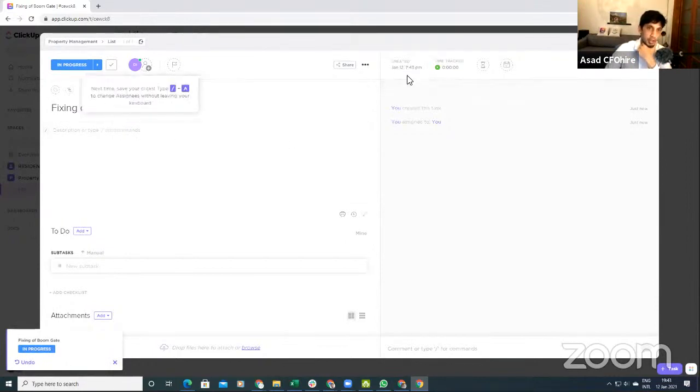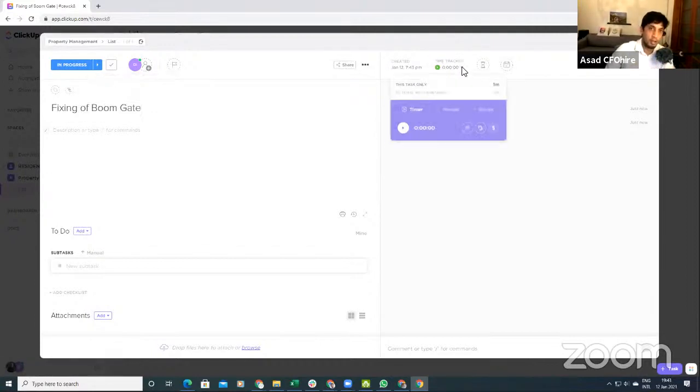It shows me the date I created this task. It shows me how long I've spent on this task, and I can click on this play button and it will track every time I'm busy with this task. Or I can just choose the time range that I was busy on this task. So I started at 8 o'clock in the morning, and I spent 1 hour trying to fix the boom or organizing the company to come and fix the boom. So that's where I spent my time.